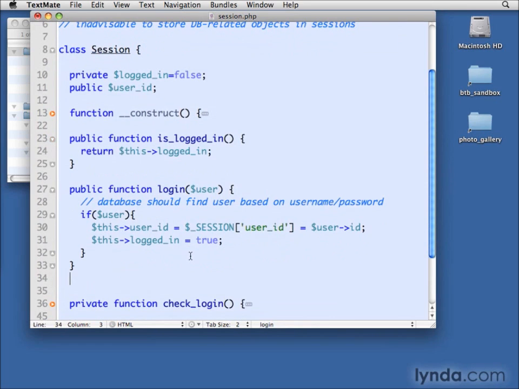So here's the way I'm going to do that. I'm going to write a public function called login. The database will take care of finding the user based on the username and password. If we get sent a user, then take that user ID and set that equal to both the session ID, so it'll be stored for the future, and mark it inside this object, so that the object will also be updated. And then mark logged in as true, since it was marked logged in as false, presumably before they got to that page.